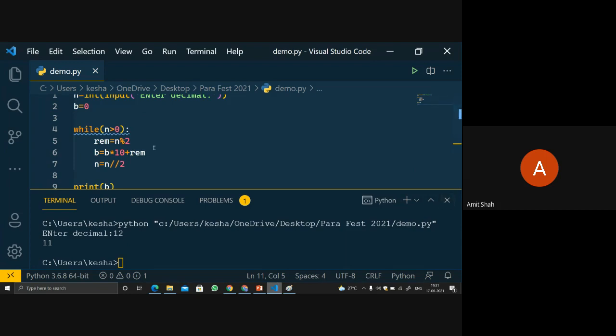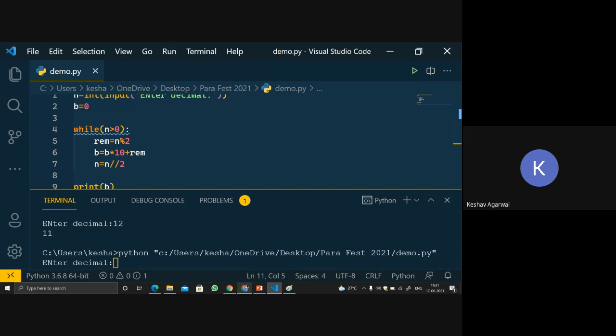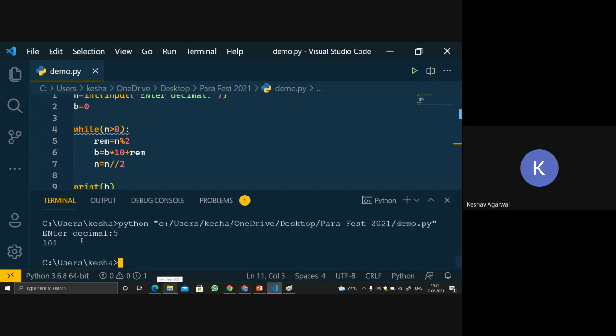So you do one thing. You can check the value also. For example, let's take one example where the zero is coming between the digits of the number. 5. Yeah. It is working fine, but it's not working for the other numbers. Do one thing.